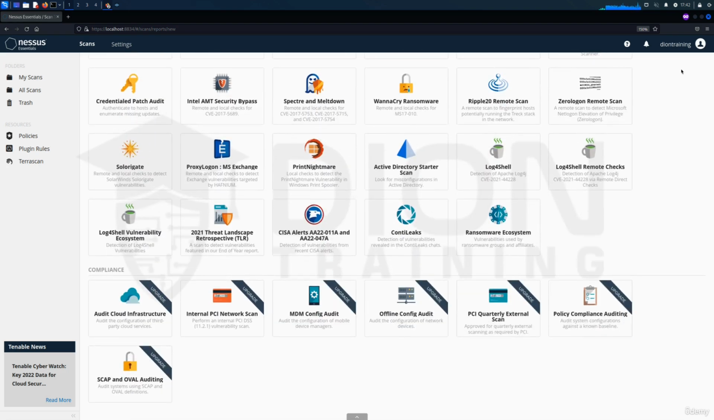Now, when you're using Nessus Essentials, compliance scans are not something you're going to be able to use. These compliance scans are things like PCI DSS internal network scans, or offline configuration audits, or the PCI quarterly external scans that are required once a quarter if your organization takes credit cards as part of their business model. All these are things that are included with the Nessus Professional and Expert versions, but in the Home version, which is Nessus Essentials, these are actually blocked out, and you have to pay to get access to those.